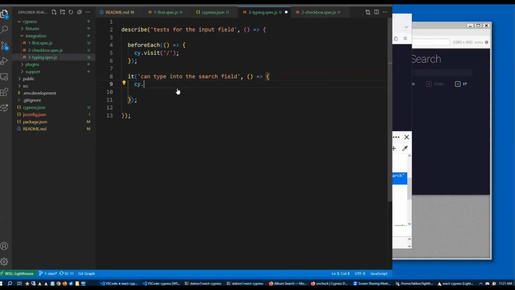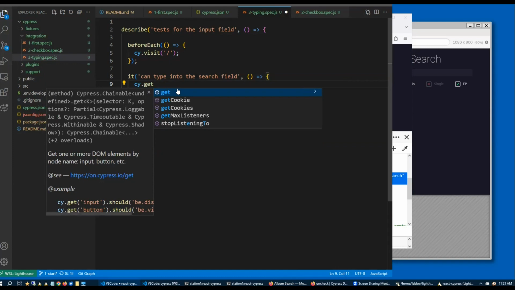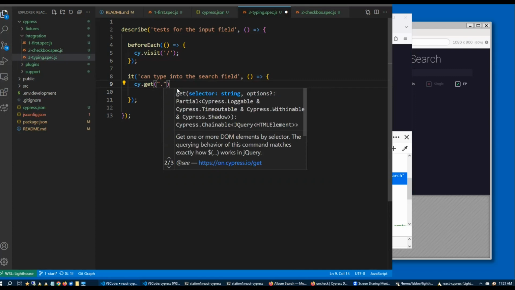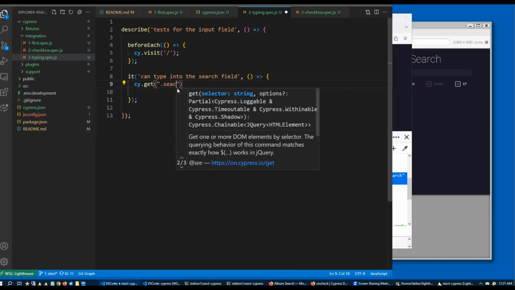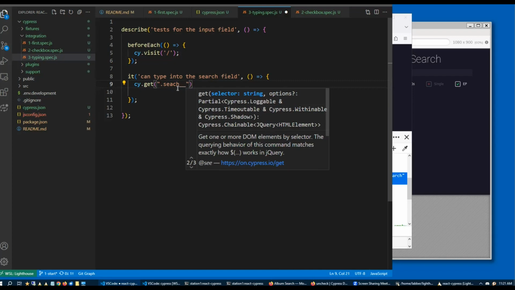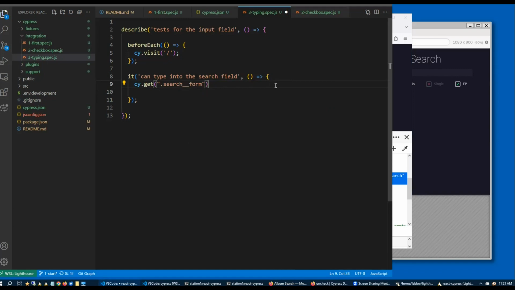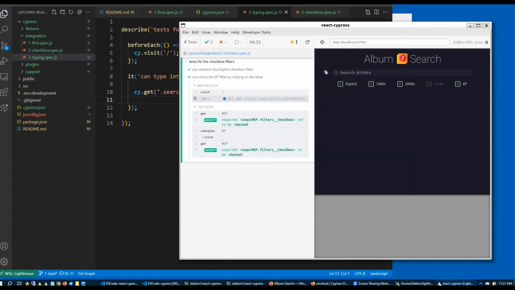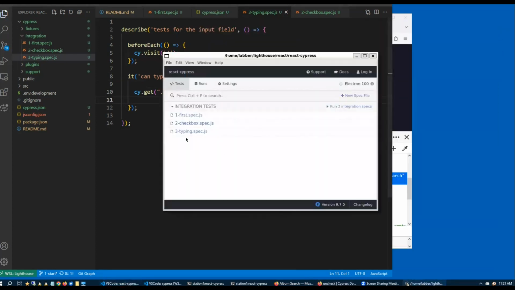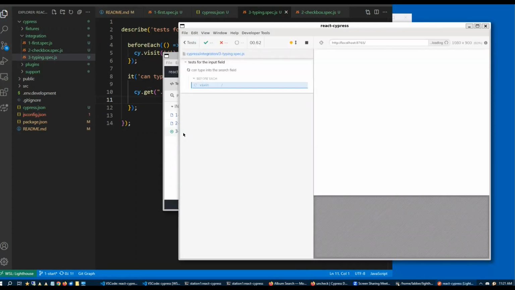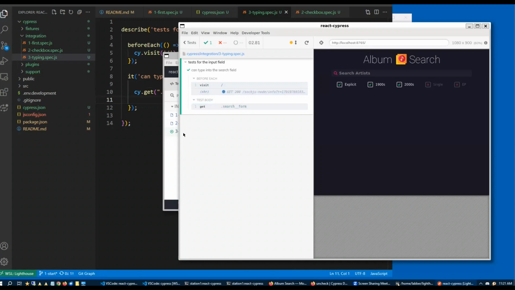So I'll do a cy.get, which we know, and I'm going to get a form with a class of search underscore underscore form, which I've spelled wrong. I know. There we go. Okay, get search underscore underscore form. I'm going to stop. Now this is my old test. I'll close that one. Go back to my Cypress, and now I've got my third test. Let's open our third test. Success. So I got the form.